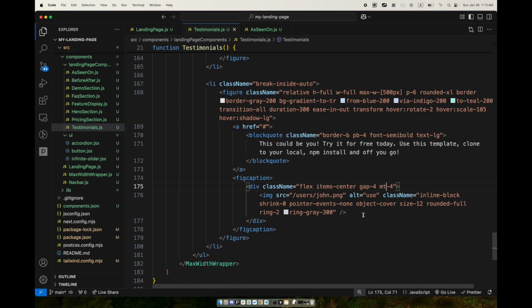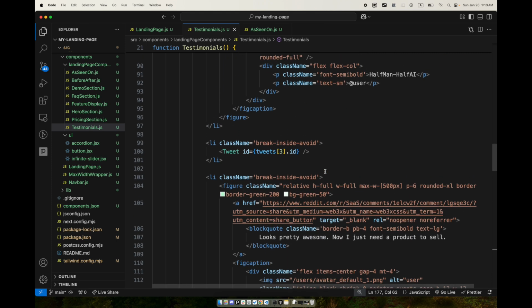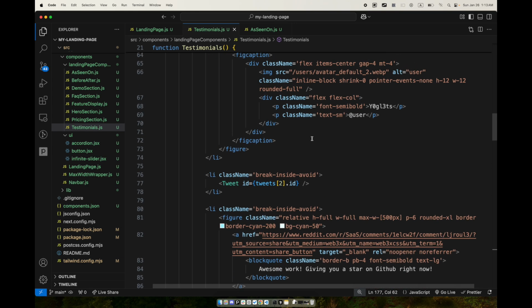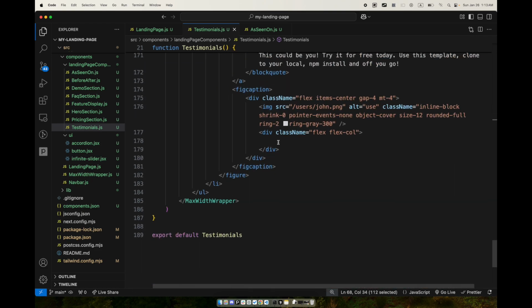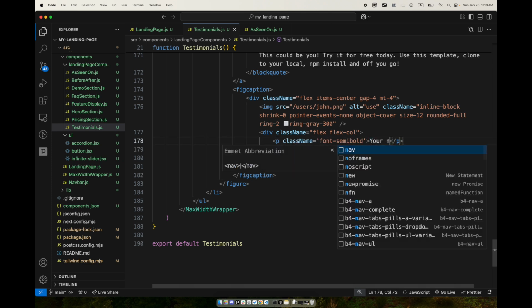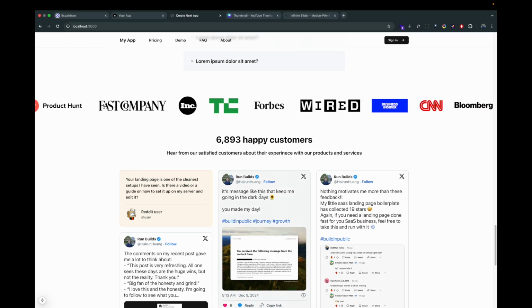And below the image tag, let's open a div with class name of flex flex-col. Then we can actually just copy what we had earlier. Did I do something earlier? Here. So let's just copy this and then paste it here, except this will be your name. You. All right, let's take a look.